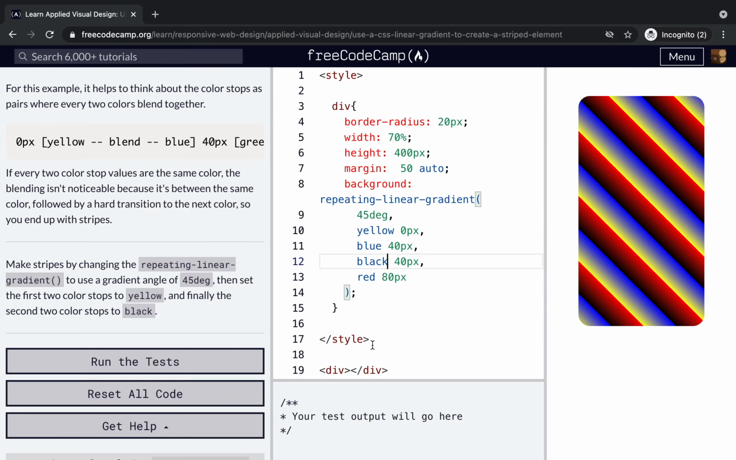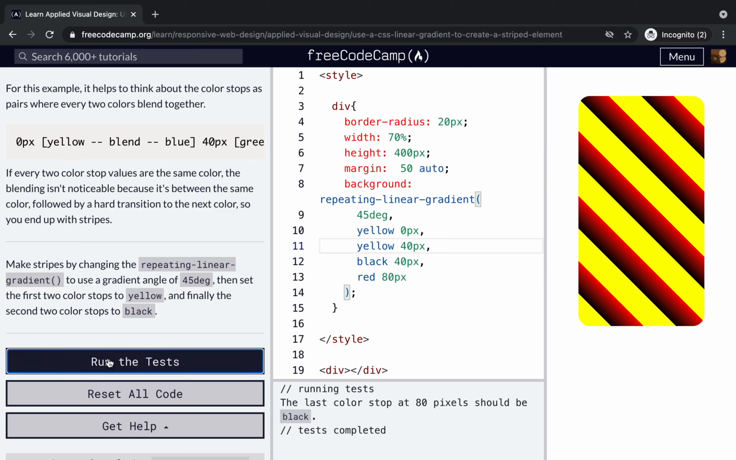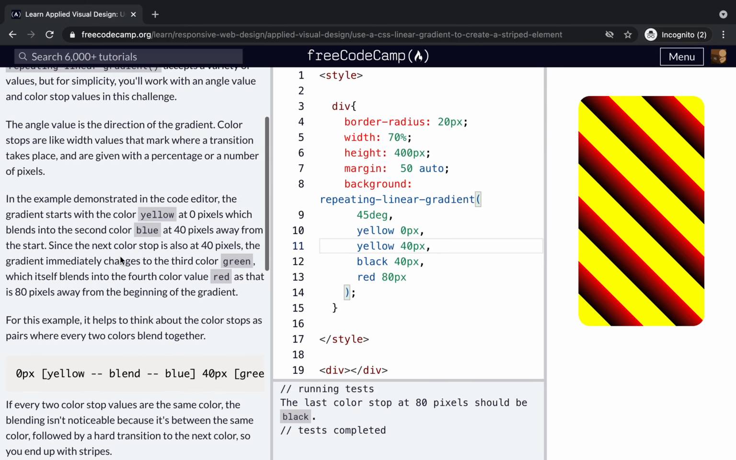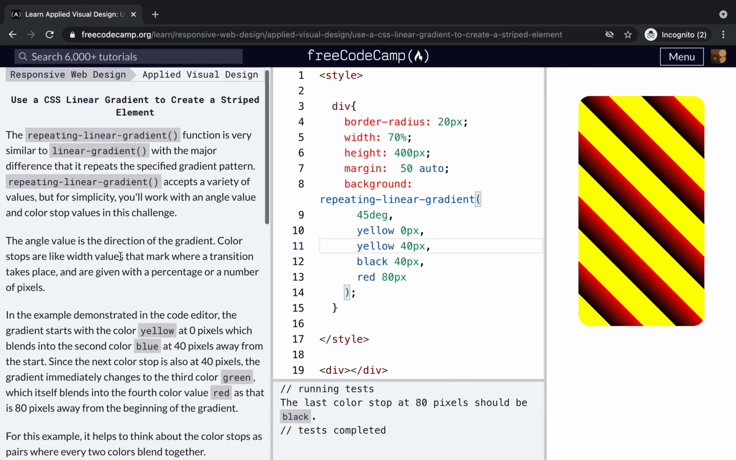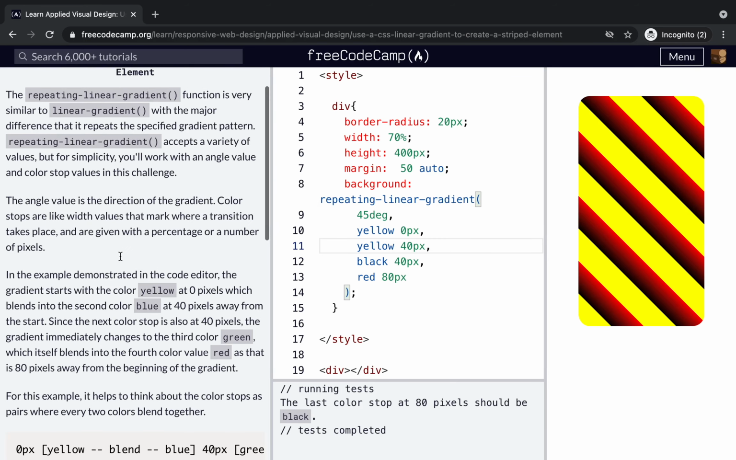Is the second color stop at 40 pixels supposed to be black? Okay, this should be black, and the first two color stops yellow. The last color stop at 80 pixels should be... okay, I'm not getting this.